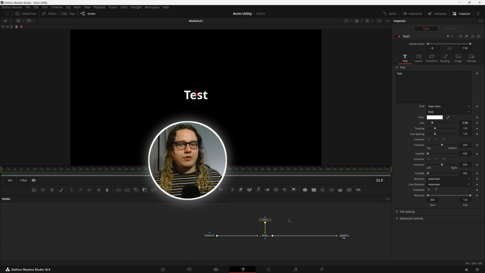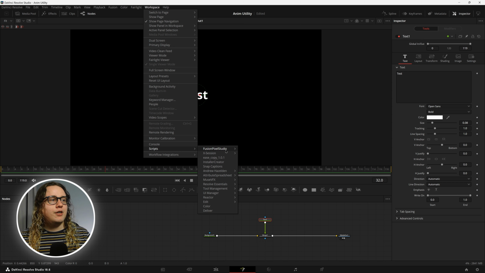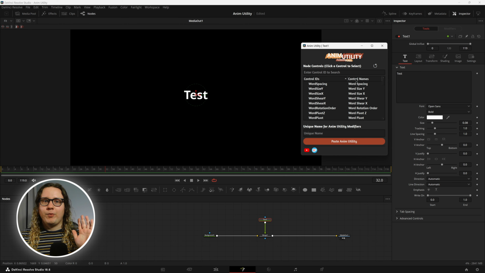Today we're actually talking about the script itself. So let's open up the GUI and get talking about what it can do real fast, and then we're going to dive into the code. Once we're in our composition, just open up the script with Workspace, Scripts, Fusion Pixel Studio, Anim Utility, and open Anim Utility GUI. All right, we have it open now.